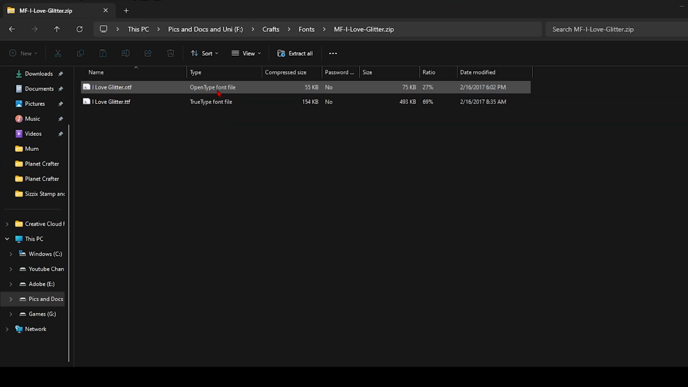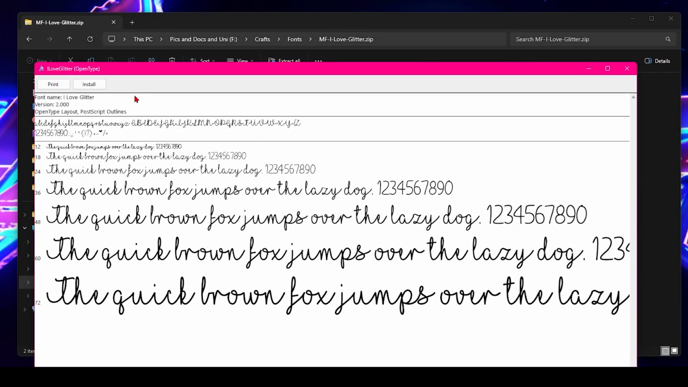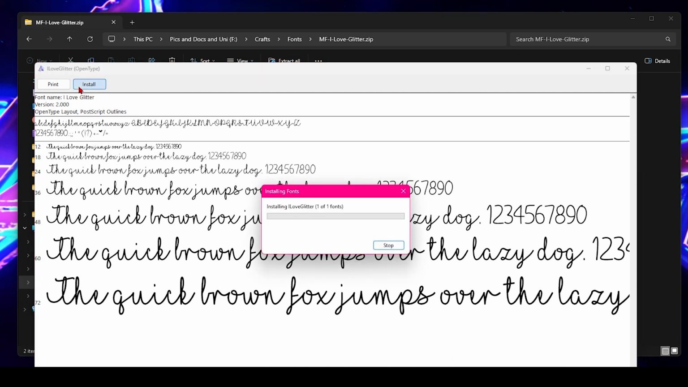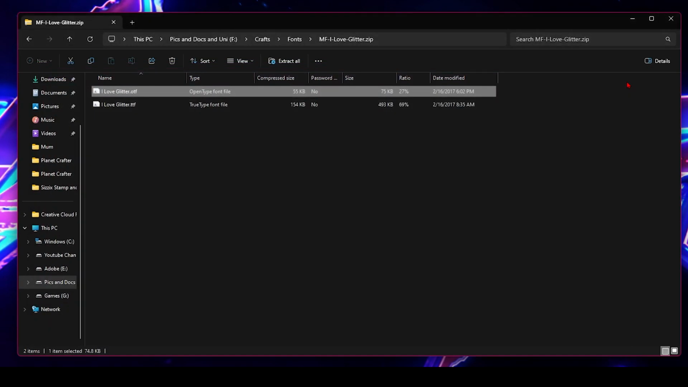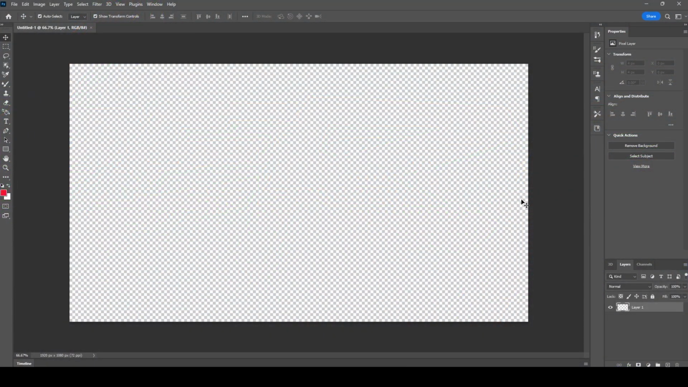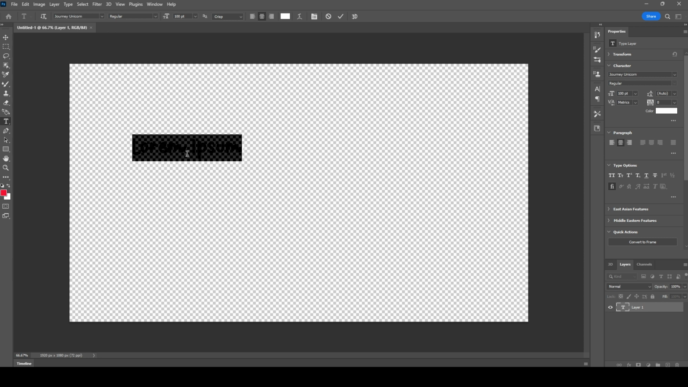So we're just going to click on OpenType font file. So double click there, and then we have this print and install. So what we're going to do now is just simply press install, and it's done. So I just quickly opened up Photoshop, and we're just going to grab the text tool. And I'm just going to say, I love glitter.